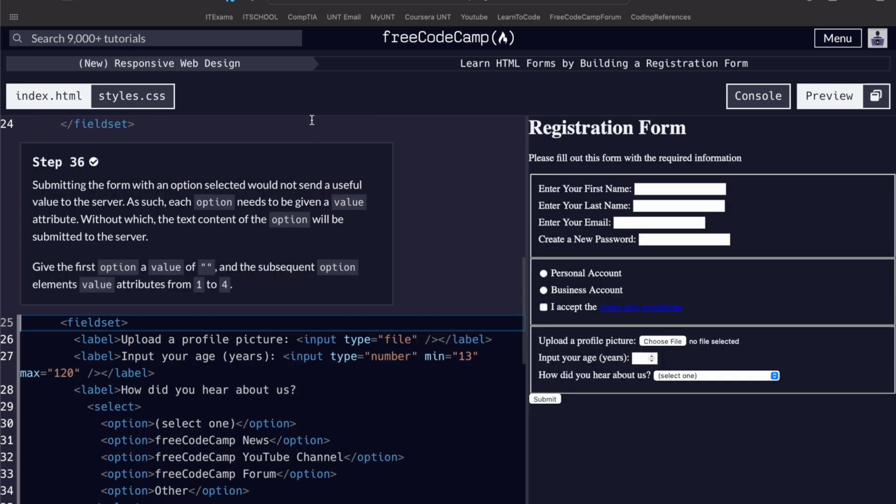Submitting the form with the options selected would not send a useful value to the server. As such, each option needs to be given a value attribute, without which the text content of the option will be submitted to the server. Give the first 2 options a value of quotes and the subsequent option elements' value attributes from 1 to 4.